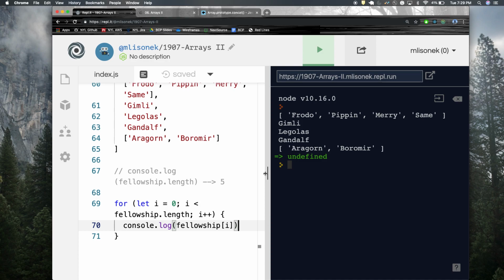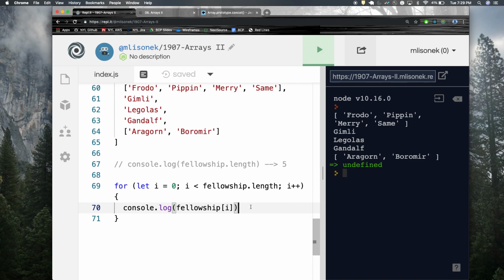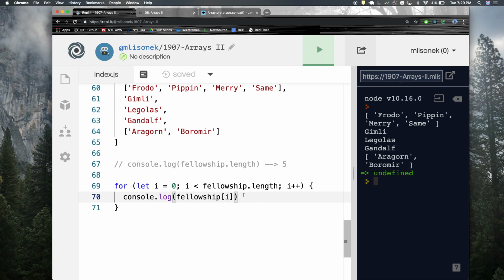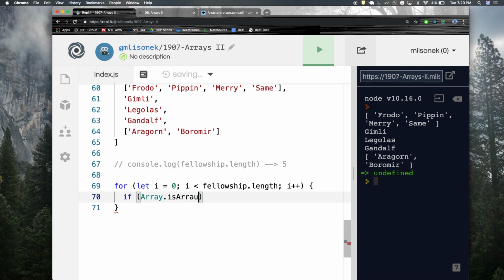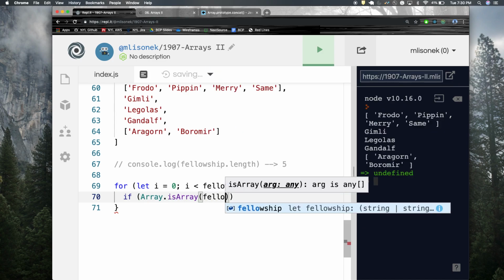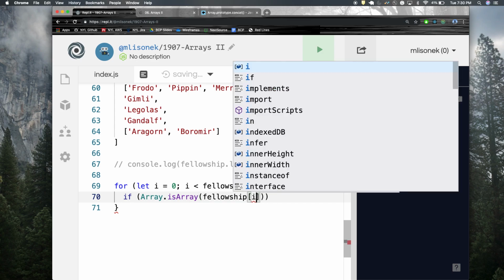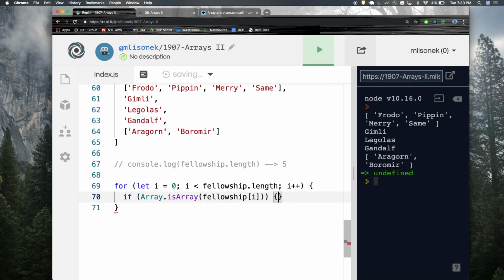Here is how you do it. How can you check if an element is an array? Array.isArray, right? If Array.isArray of fellowship of i, right? What are we going to do?